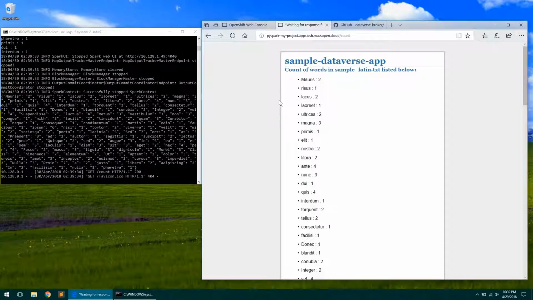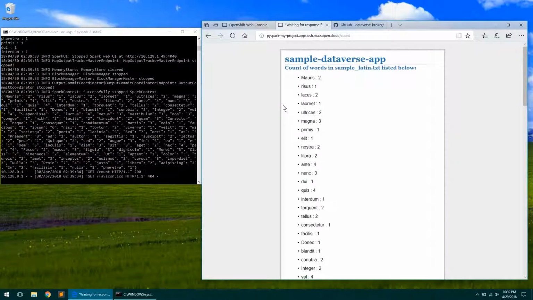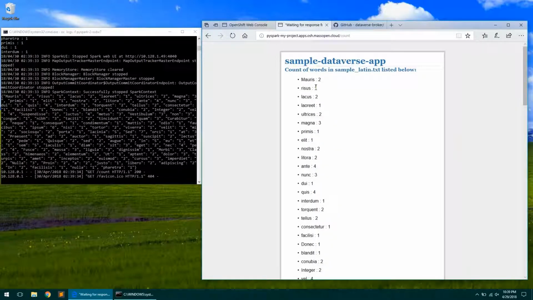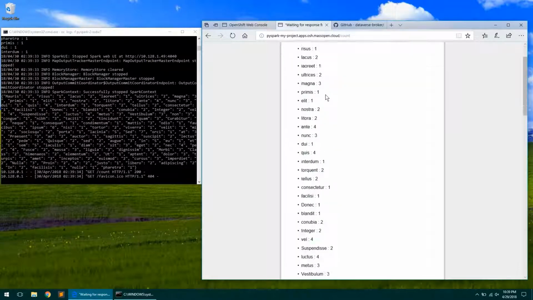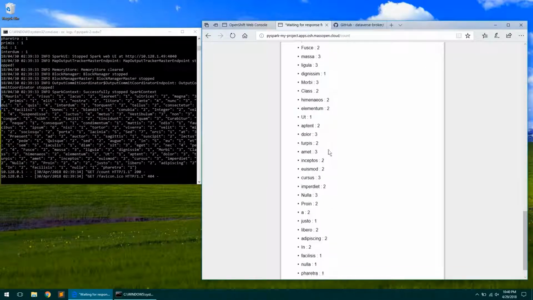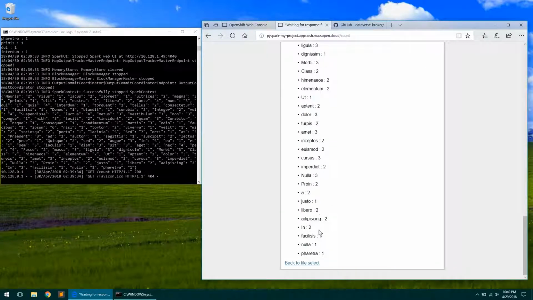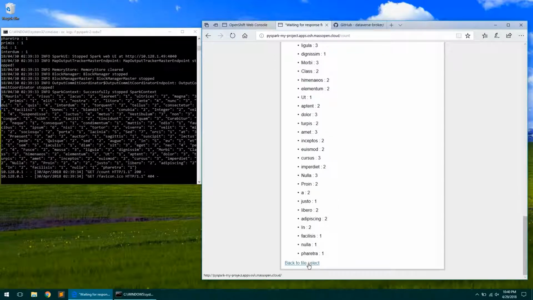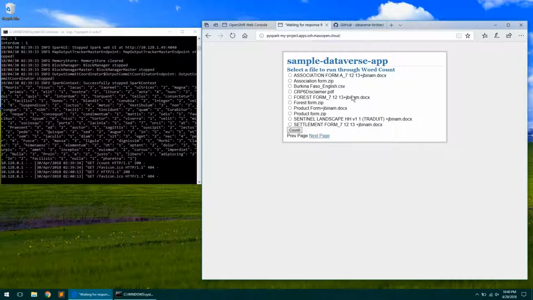So here we see the result of the Spark application. We can see that there's two me's. It's a lorem ipsum text file, so there are a lot of Latin words, but we get the count of each of the words. You can also see the result in the terminal. And if you choose, you can go back to the file select and select a different file to run word count on.